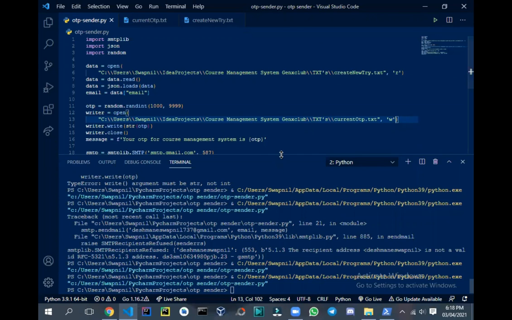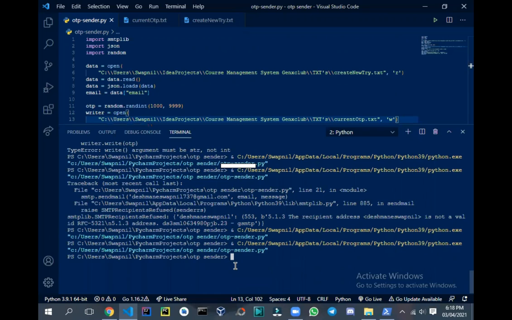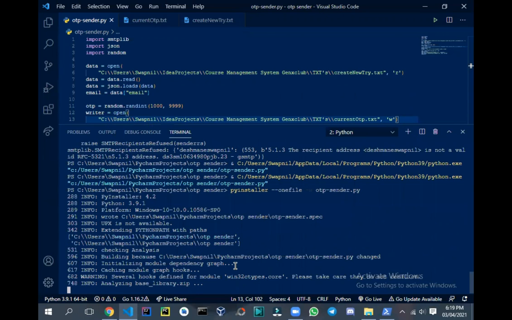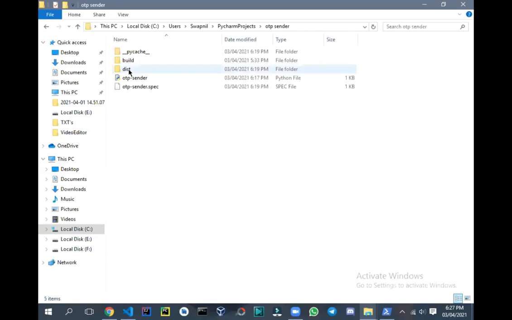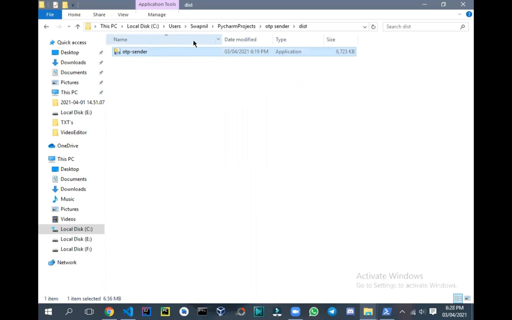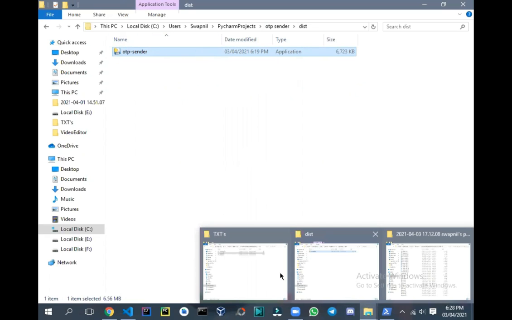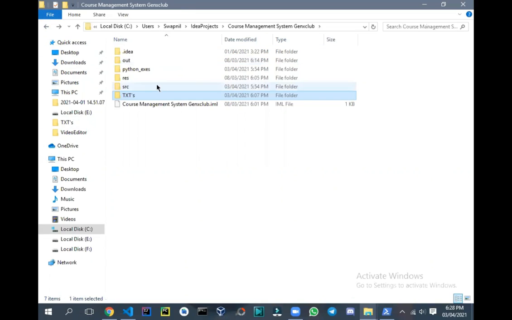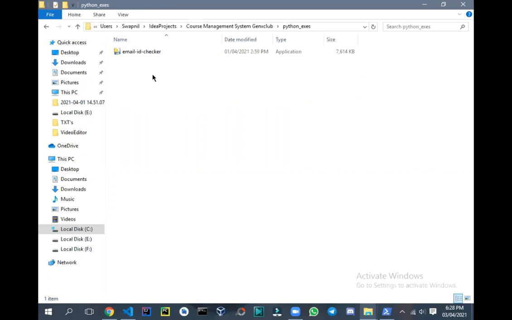Now we will convert it into an exe file to control it using Java. So I will write pyinstaller --onefile -w and the name of our file, OTPsender.py. I will come back when it finishes converting. You can see it has created a dist folder and a build folder in my OTP center folder. So here is our exe file. I will copy this and paste it into our main project, in the Python exe folder.